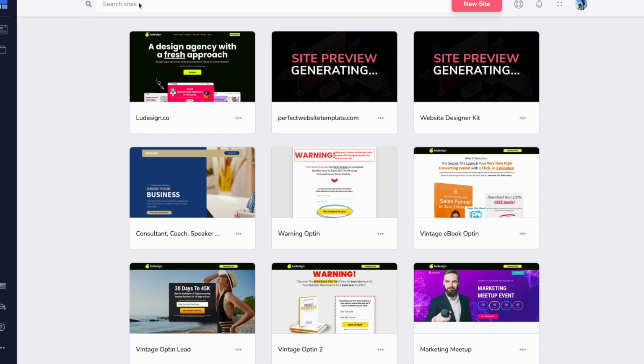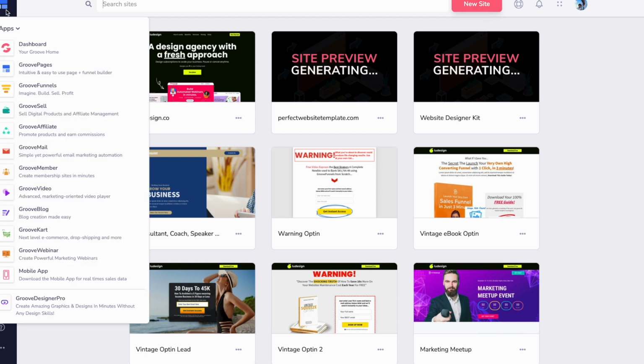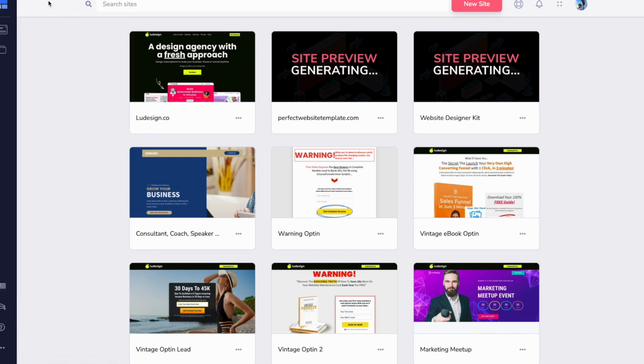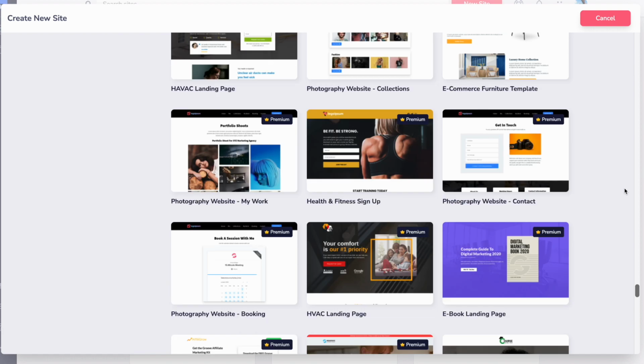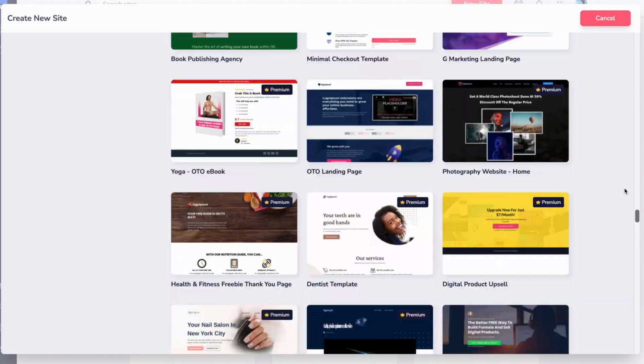This is a search tab. You can search any sites you built previously. This is the new site button. This is where we would click to create a new site. We'll do this very soon. On the top left, you'll see another main navigation that will allow you to go to the other Groove apps. Let's go ahead and create a new website. Click new site. As you can see, Groove has hundreds of templates you can choose from.